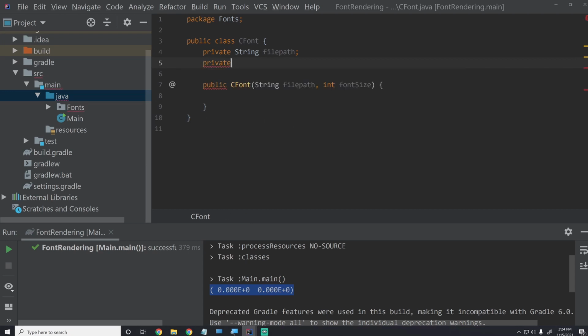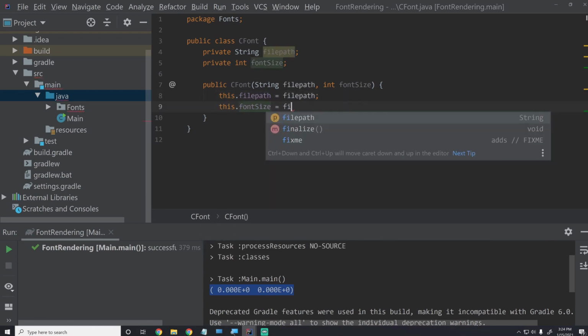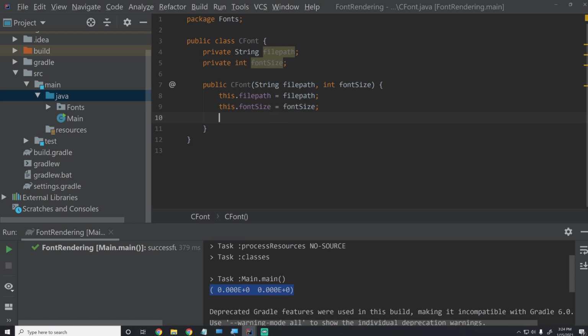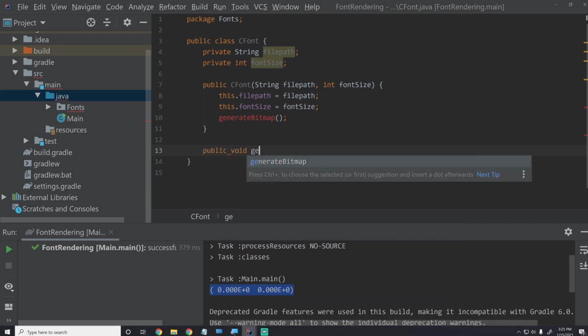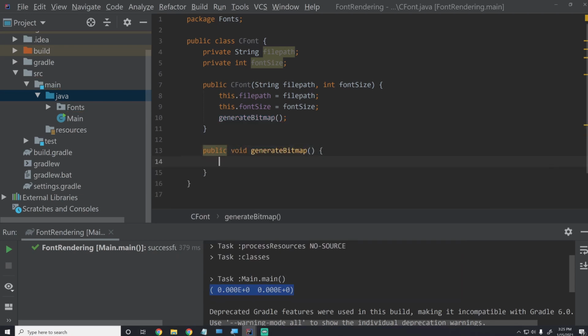And we are also going to store that font size, just so that we can keep track of those. So we'll say this.filepath equals file path, this.fontSize equals font size. And then we're going to call generateBitmap, which is a function we will now create. So we'll say public void generateBitmap, and this will basically go through and create that bitmap for us.